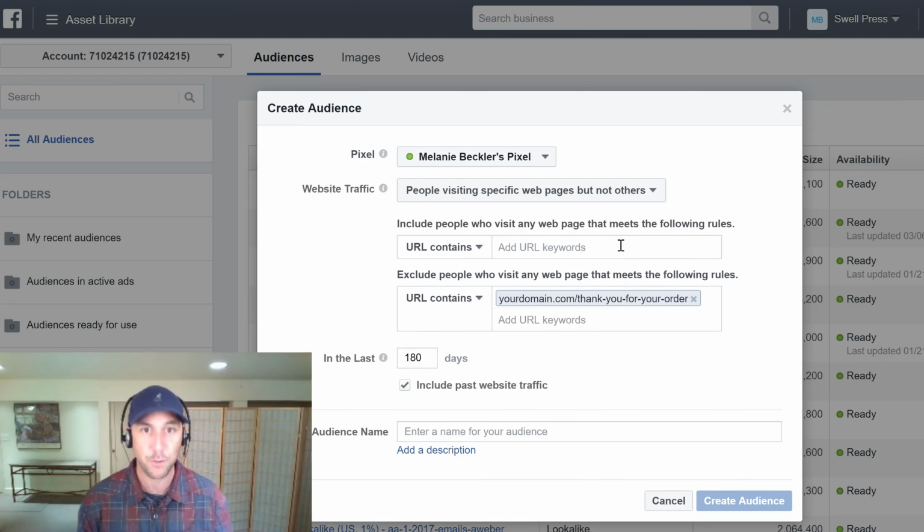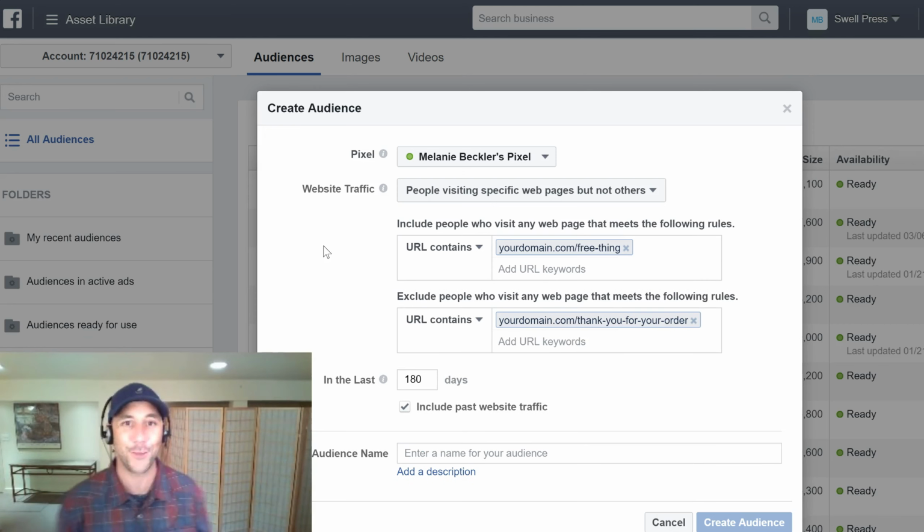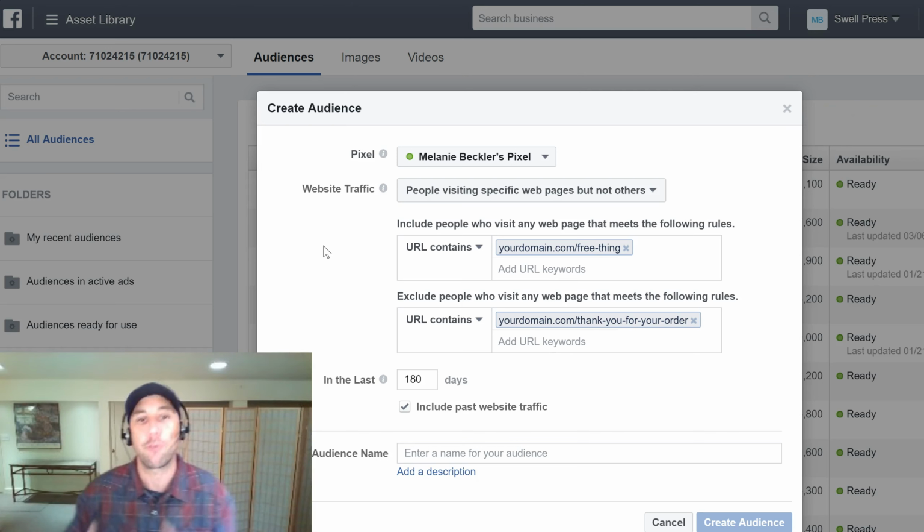And this is also very true for the same thing with your opt-in page, right? Someone who reaches your opt-in page, so like yourdomain.com/free thing. I'm getting creative with my URLs here. So like somebody who goes to the free item, right, your opt-in page, but they don't make it to your thank you page because they didn't actually opt in. You can create a separate audience around these people, and the first thing I would do is I would exclude them from your original ad set.